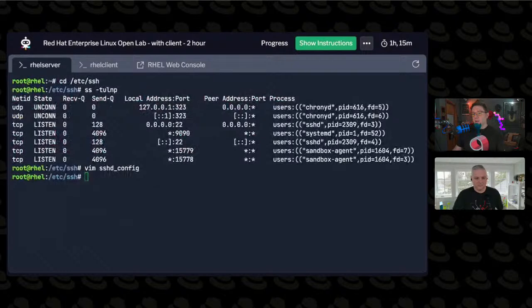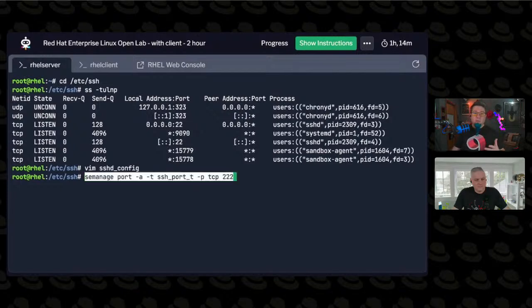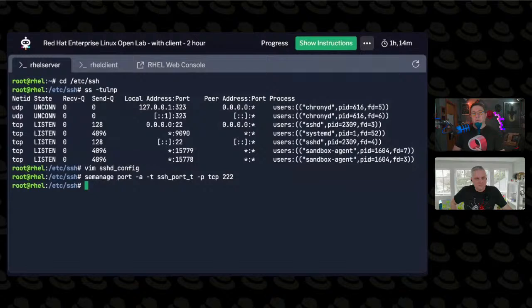And then I actually, because you've got to put the port number in there as well, I have it in my notes here so I didn't have to type all that out, because SELinux commands are never easy to type. So semanage port, right? And we're going to tell it the SSH port includes now port 222. Okay? And then I can restart sshd.